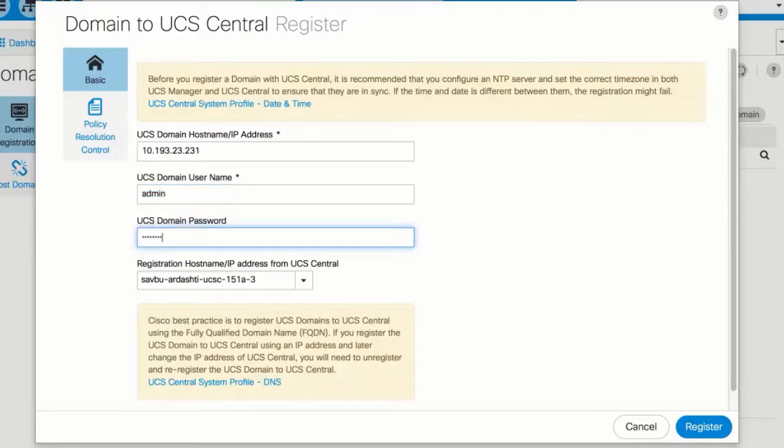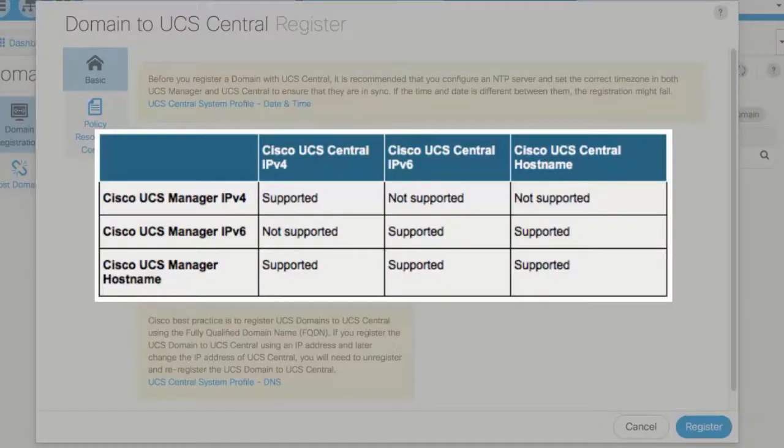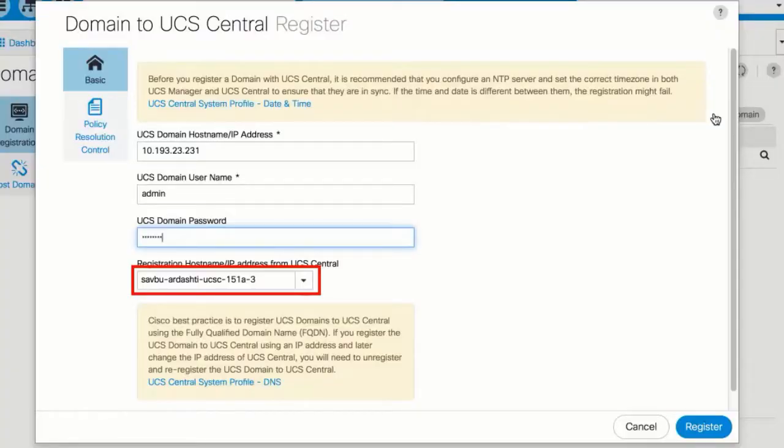In the registration hostname IP address from the UCS Central field, choose the IPv4, IPv6, or hostname address for the UCS Central that supports the format you selected for the UCS Manager domain. The following combinations are supported. For this demonstration, we'll use the IPv4 address.